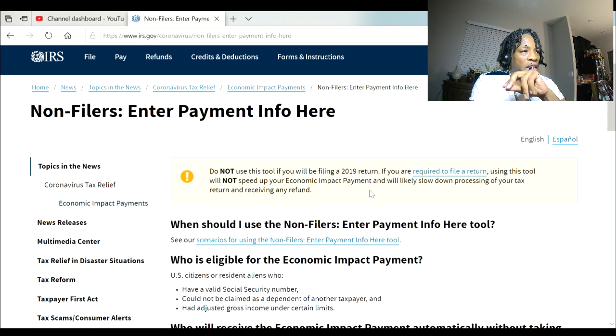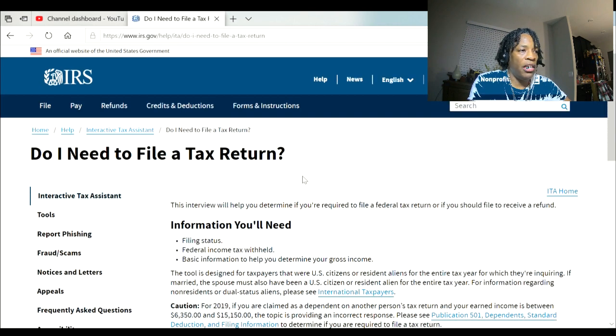Non-filers, enter payment info here. So if you're a non-filer, you would click on this link, and when you go here, it says non-filer, enter payment info here. It says do not use this tool if you could be filing a 2019 return. If you are required to file a return, using this tool will not speed up your economic impact payment. So don't expect a quick speed up just because you're here. It will likely slow down processing of your tax return and receiving any refund.